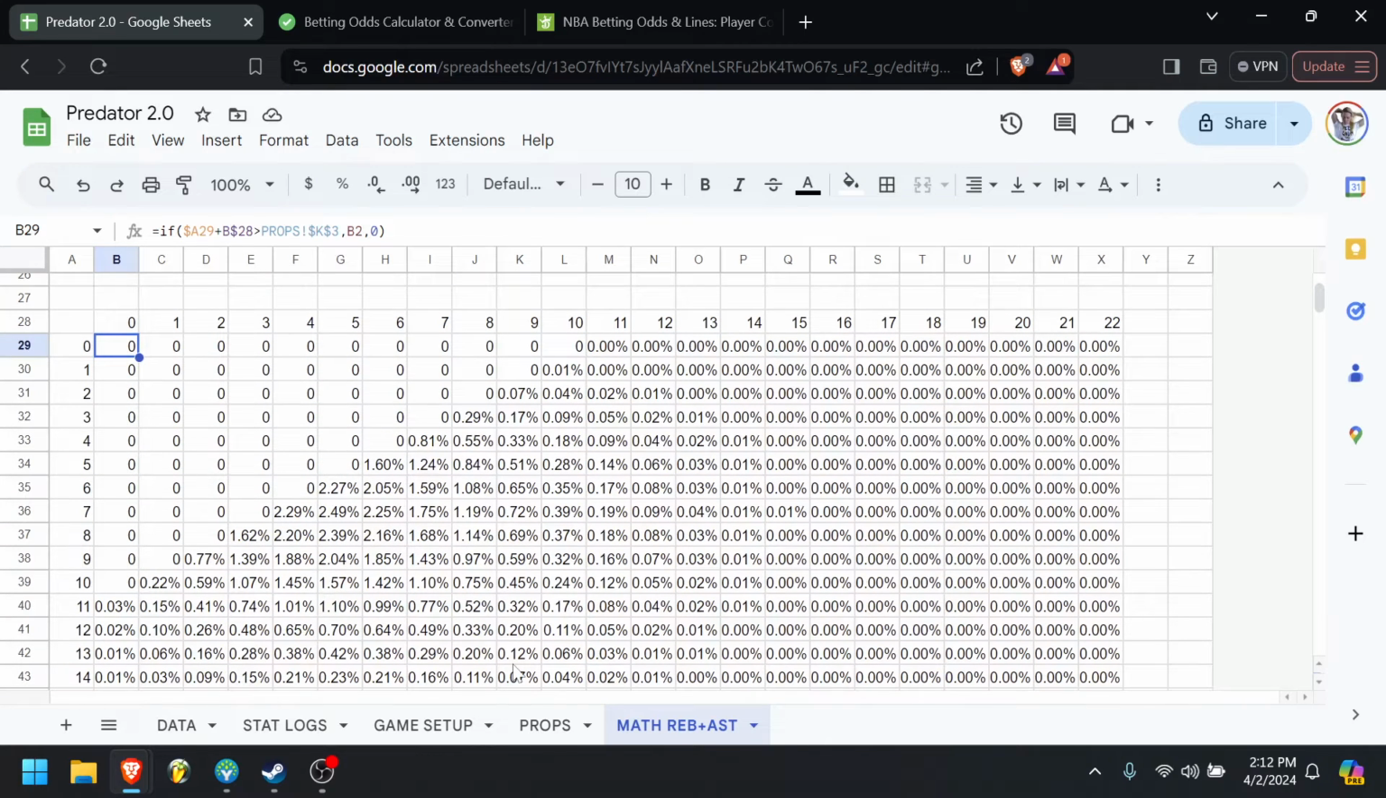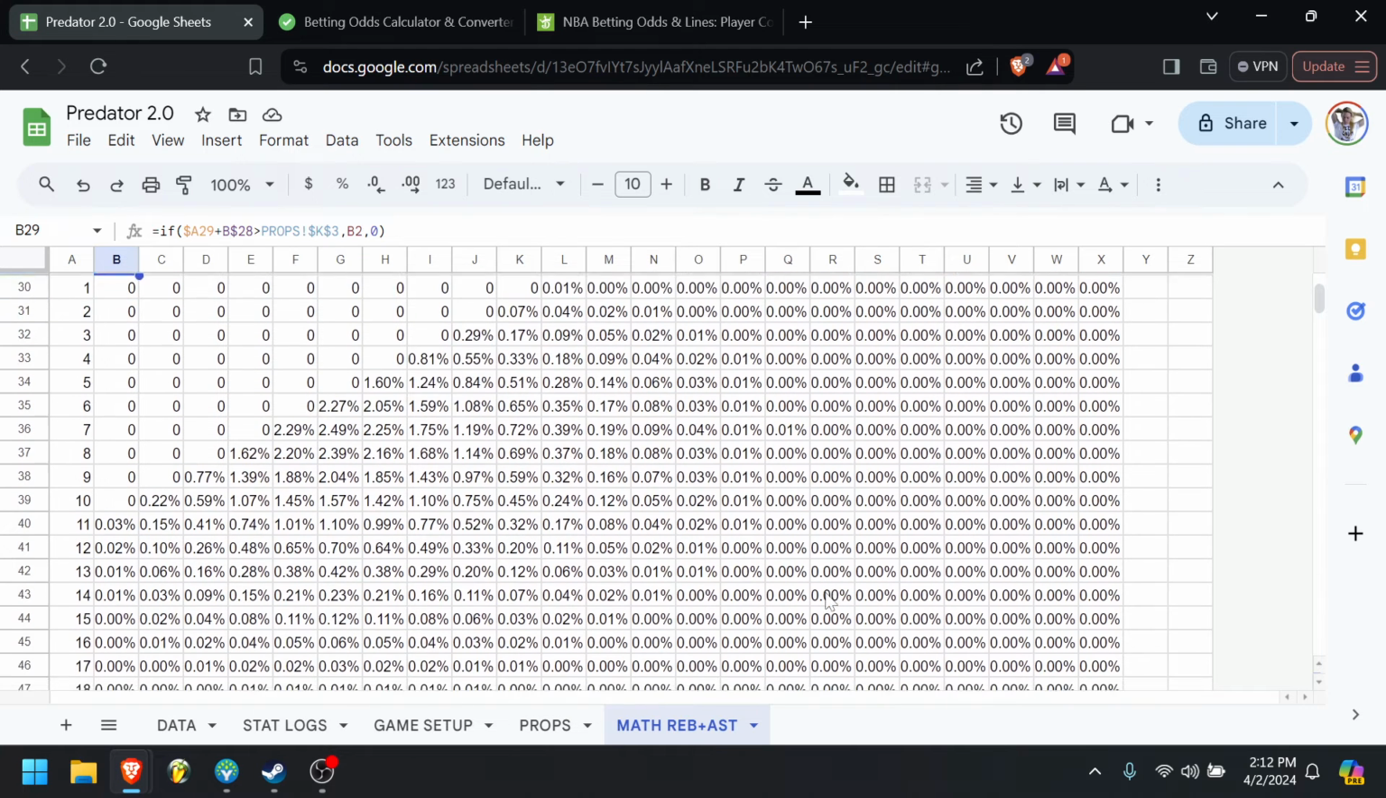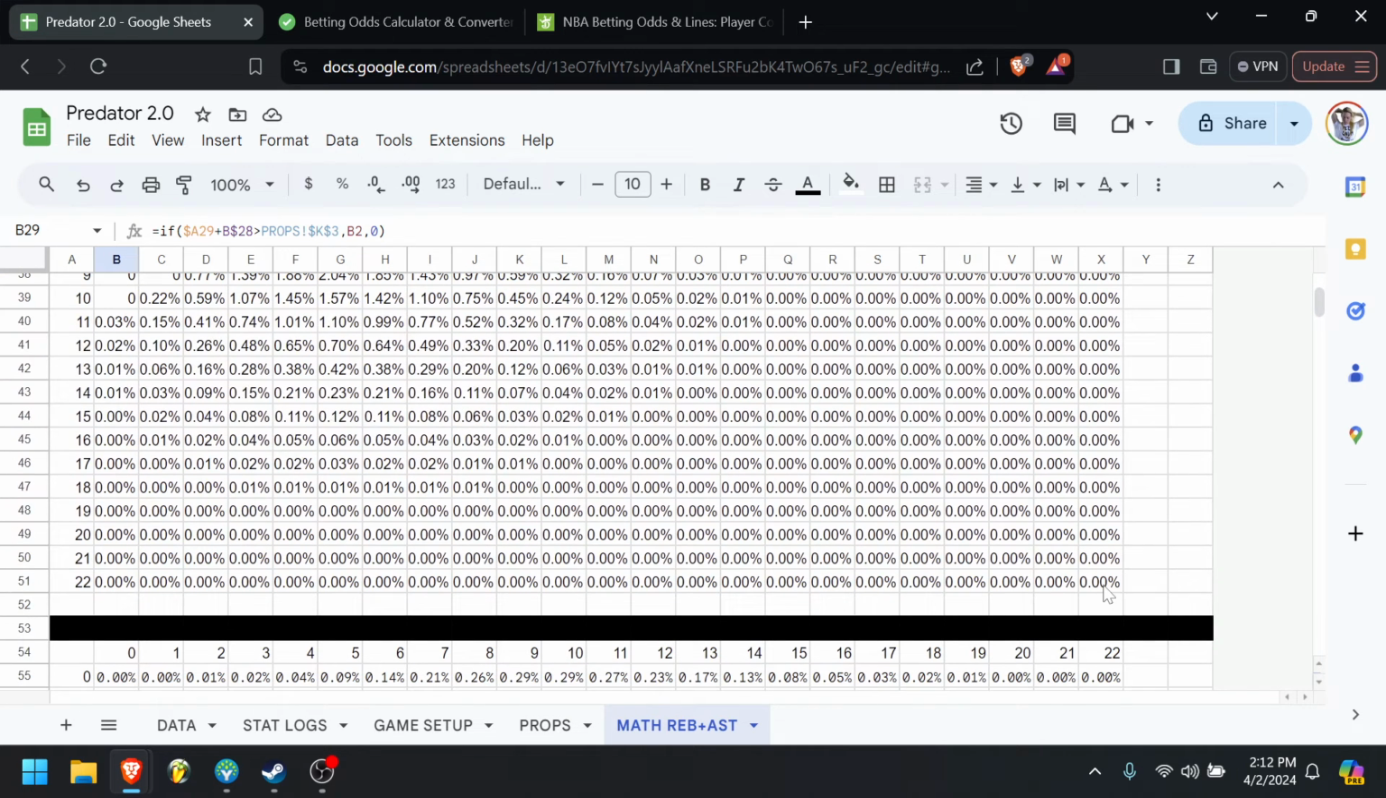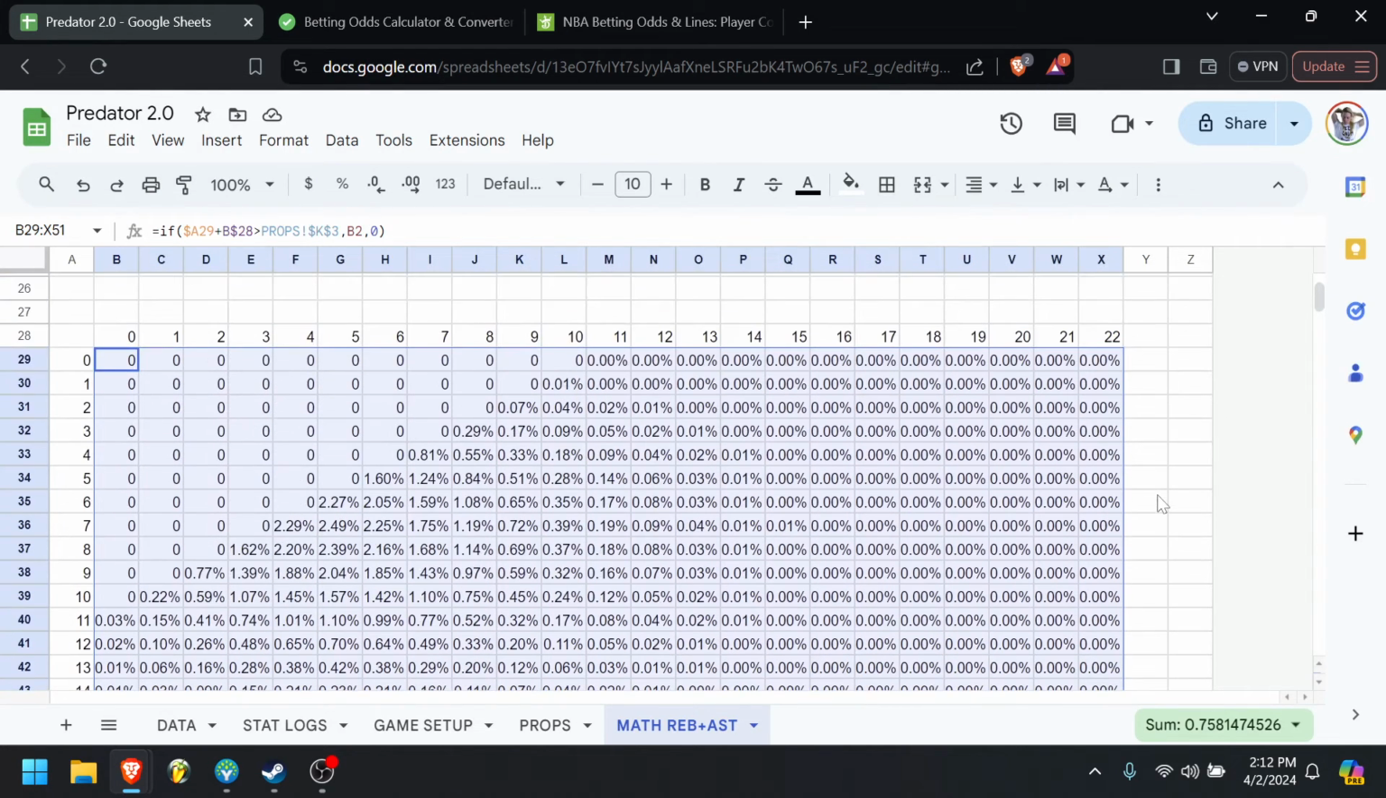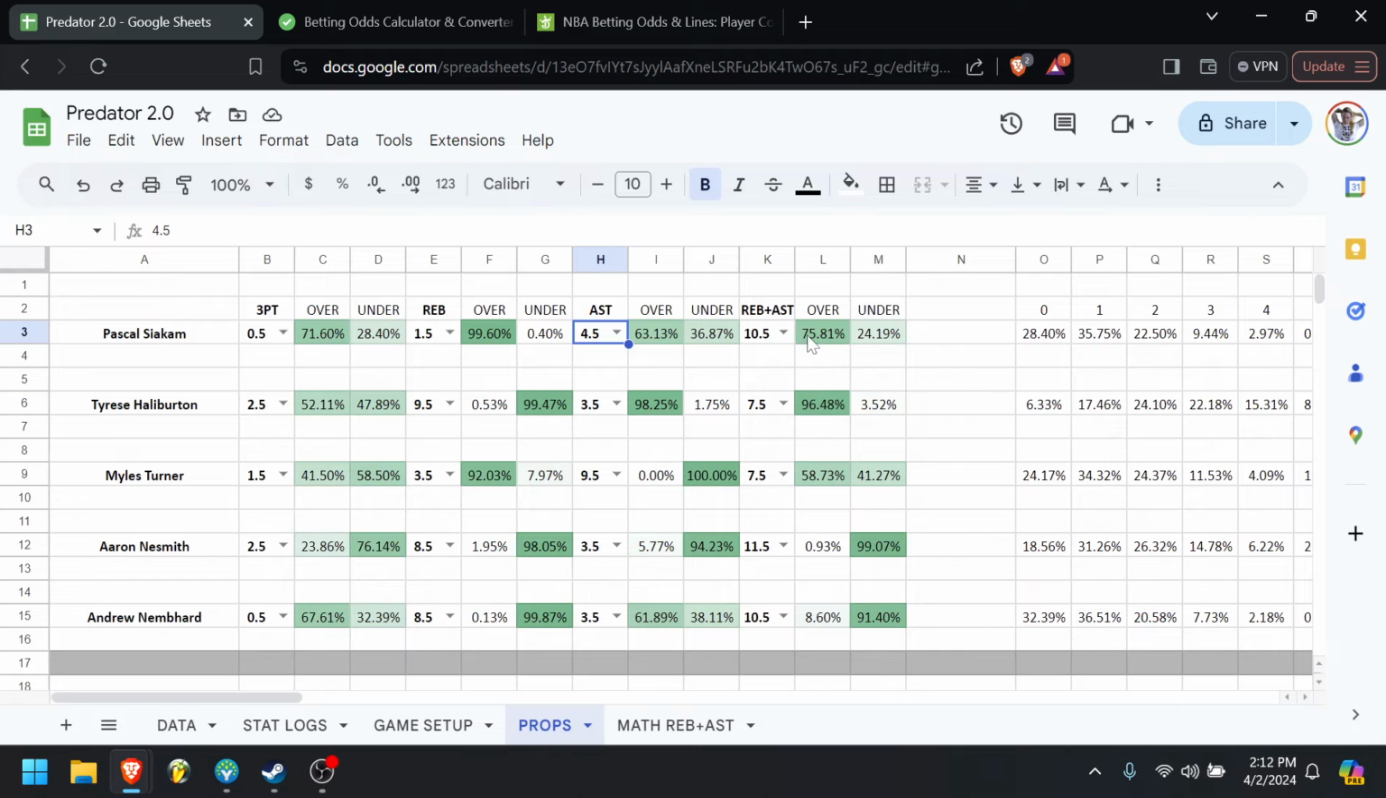And then to get the actual total there, we just sum this entire range to get that there. And then for the under, we just do 1 minus that particular number, so that'll just give us the remaining amount there.